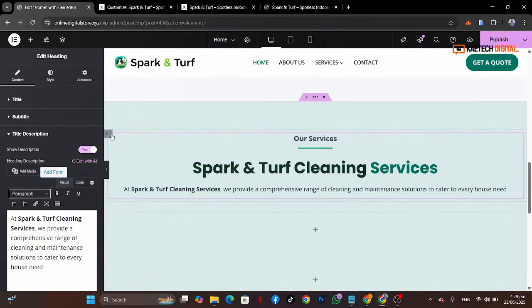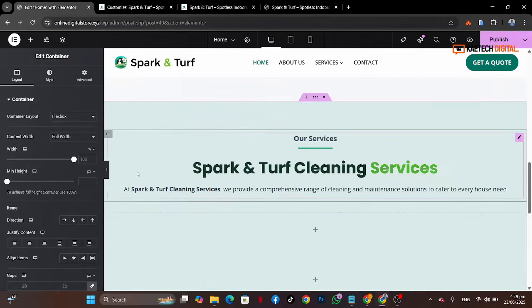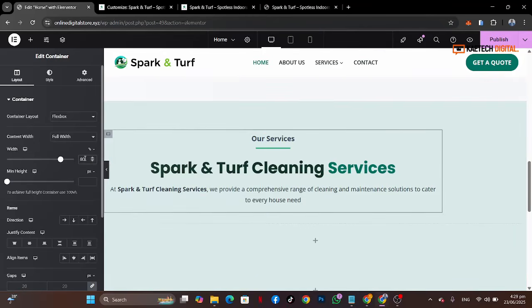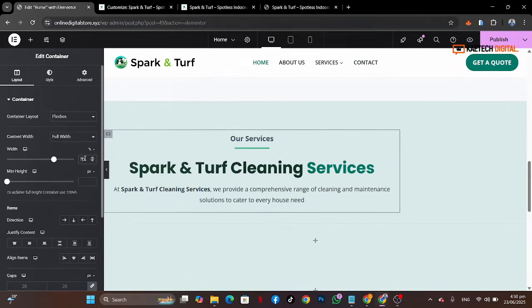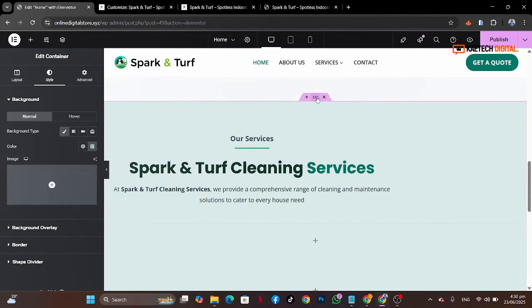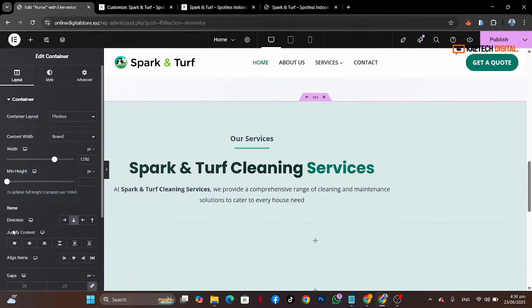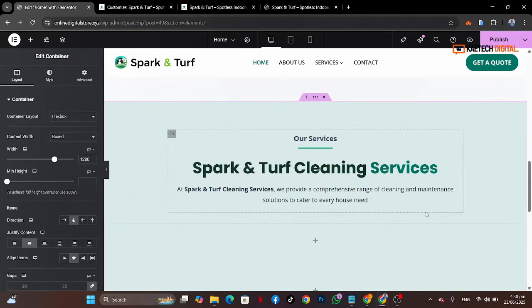Now what we can do is make sure that this is not 100%, but maybe 80%, something like this, or even 70%. Okay, and then you see it goes to the left, but we're going to click on the main container that houses all the 3 containers, go to its layout, and then position all of them in the center, so it will come back over here.